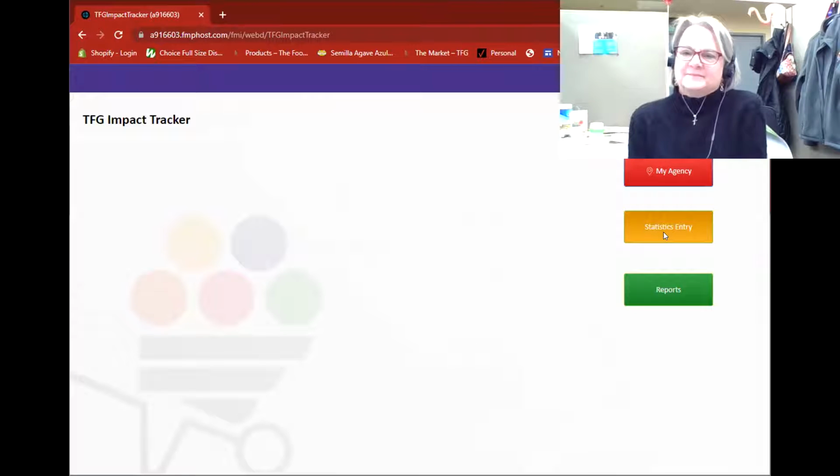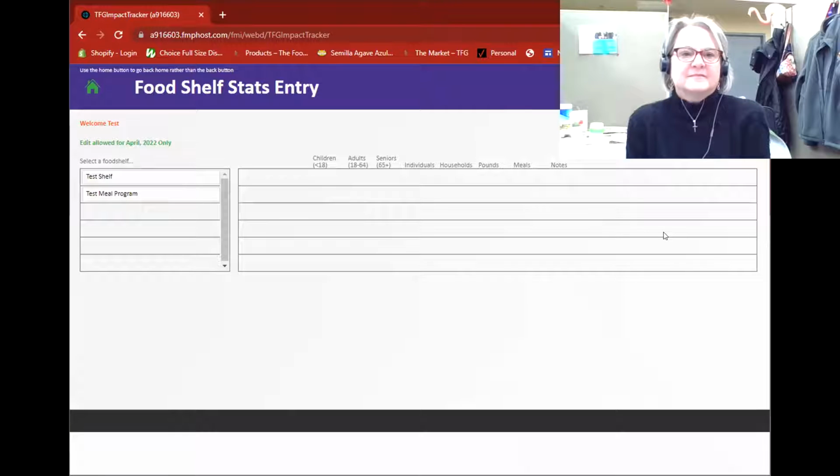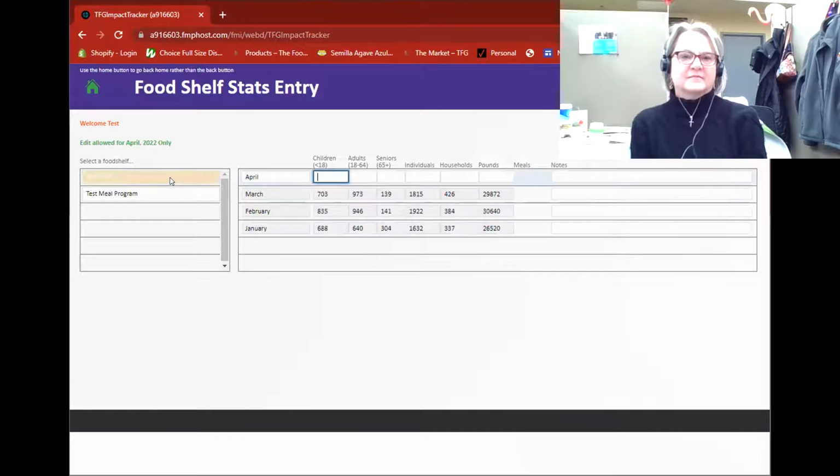The other button that you're going to be using quite a bit of is the statistics entry, and so we're just going to go through that. Again, if you have multiple programs, you're going to want to click on whoever you're going to be entering in stats for. So I'm just going to click on Test Shelf, and once you do that, then the information on the right will appear, and you'll be able to enter in your stats for that month.